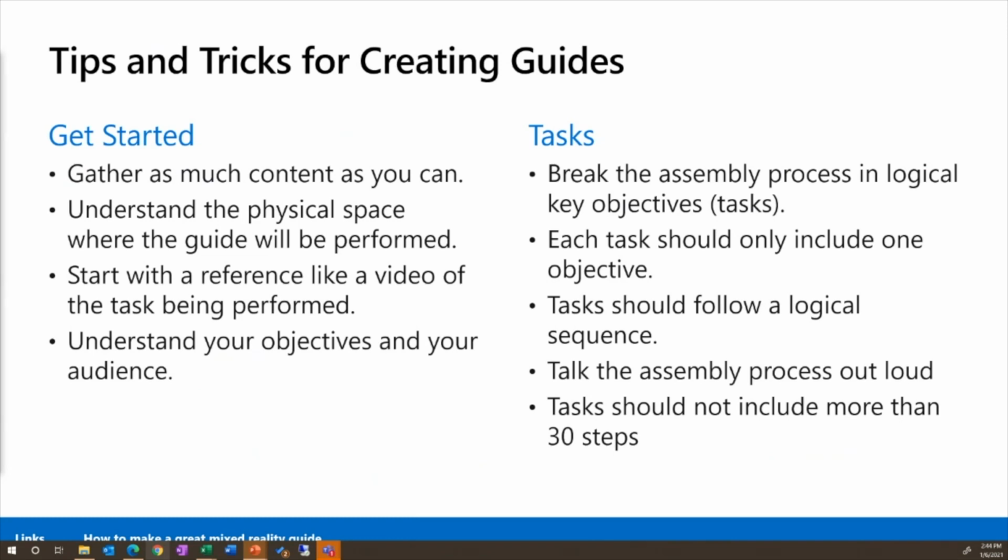You'll also want to understand the space. And what this means is make sure that you understand the space where the worker is, and the procedure and the workflow that you're going to be authoring for. Arrange for access to the space so you understand the real world environment. You'll also need access to the space to align the guide and place the holograms after you've done the PC authoring. You'll also want to build references.